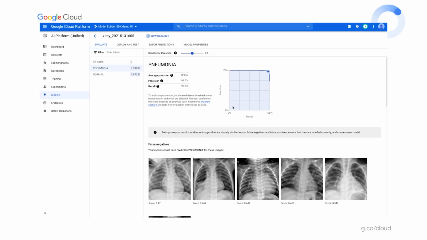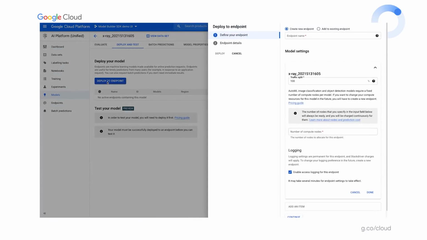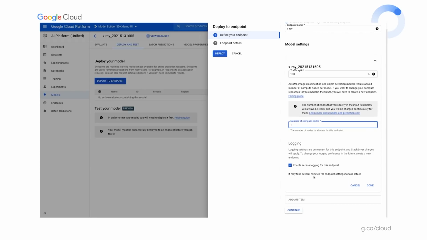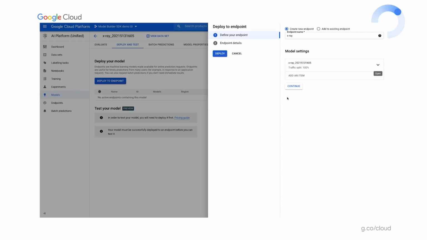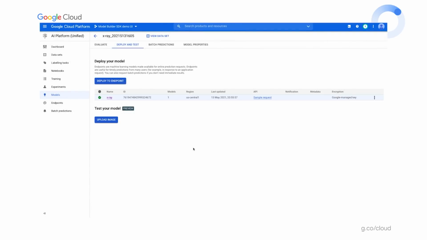But after we've got that, all that's left is to productionize our model. So we'll go over to the Deploy and Test tab, and we'll create here an endpoint. We'll give this a name, X-ray. Traffic's about 100%, number of compute nodes, give it 1 compute node to begin with, and that's it. We hit done there. Everything looks good here, and we'll hit deploy. Finally, once the endpoint is deployed, we can test it with some data.